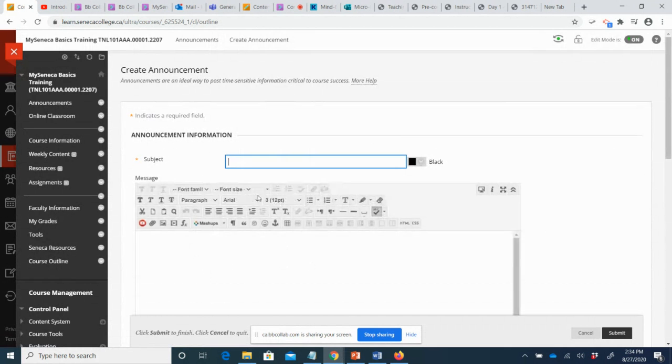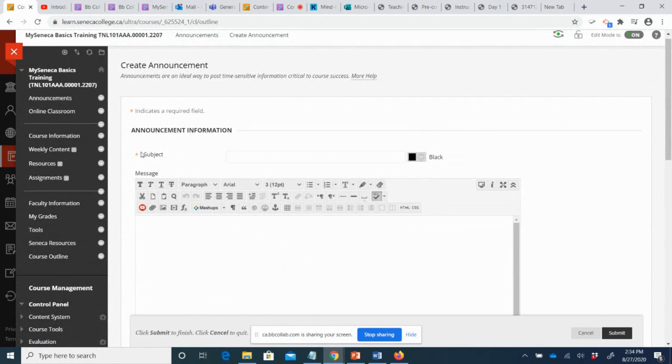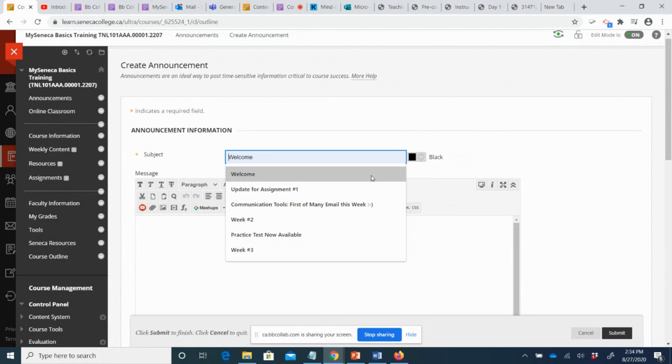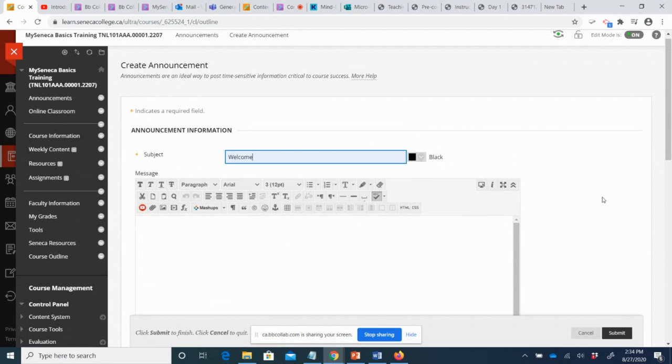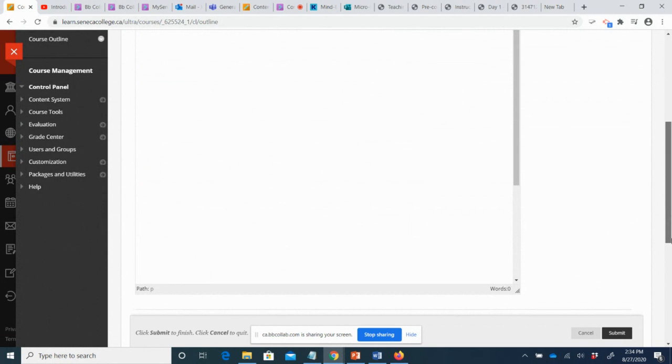So here we go. A familiar looking web form, I think, for a lot of us. The orange asterisk tells us that is something we need to add. So I'm going to create a welcome announcement. I think I've already got the name ready, so we'll type in the name. Then I've got the message box, the WYSIWYG box that appears many times in a number of courses. Let's take a look in a little more detail at what we can do here.